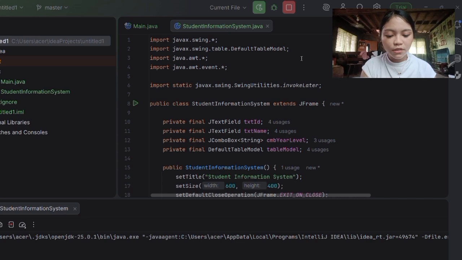First we have here public StudentInformationSystem. This is the main setup method for the application. It runs automatically when you create a new StudentInformationSystem object.